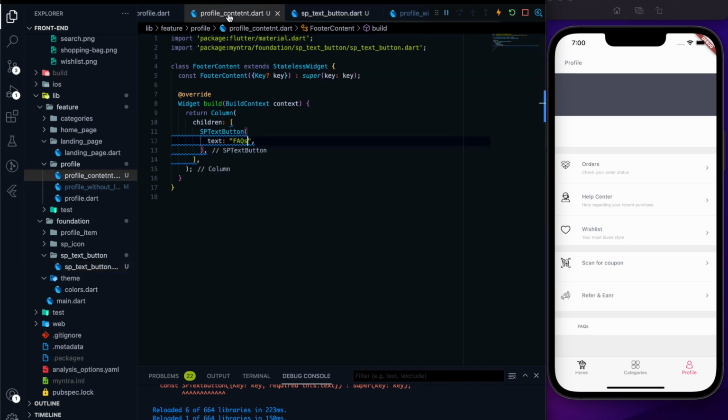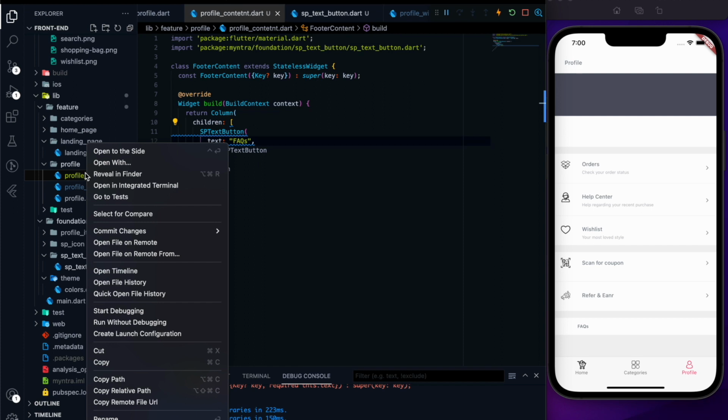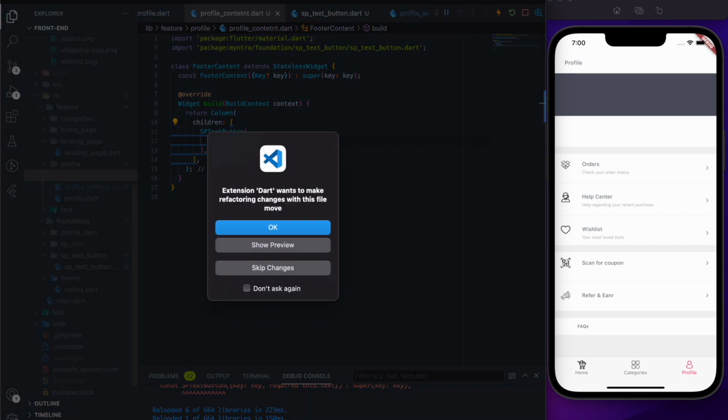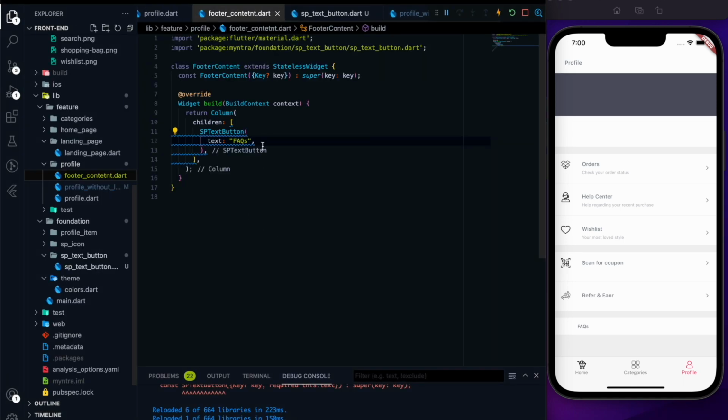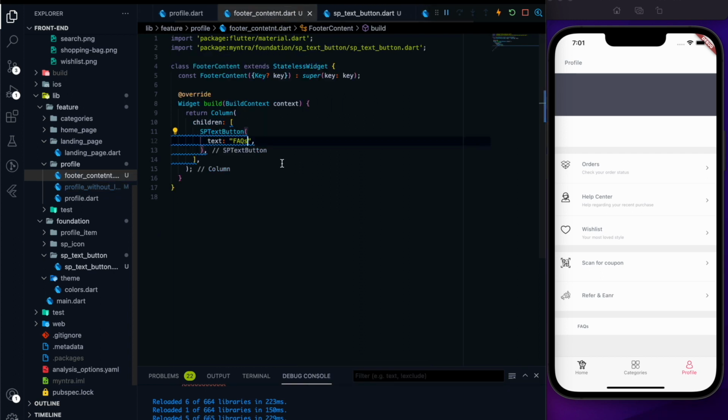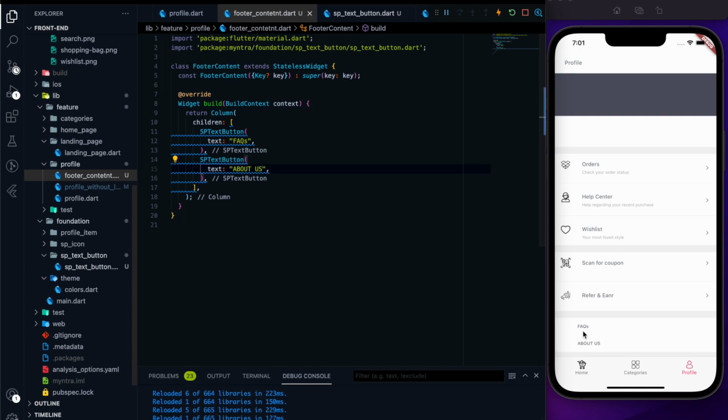Now let's go here, and I will name it footer content, as this is the footer of the profile. Okay, footer content. Now I think the import has changed over here. Okay, it's also changed. Now let me go to the footer content and add another button, that will be an SP content, and it will be About Us. So let me change it to About Us. Okay, the second thing is also added.